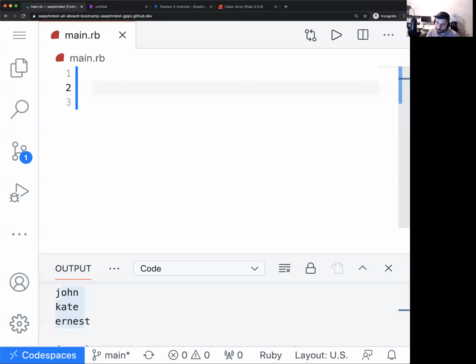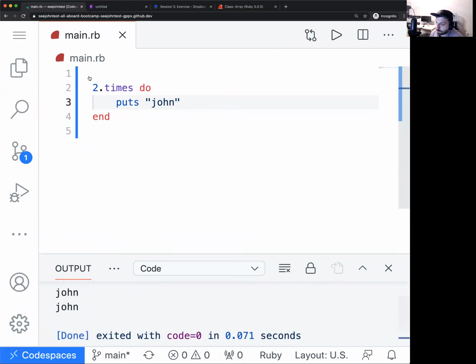And the last thing I want to show here is this. If I write some code like this, it says 2 times do puts John. So that does exactly what you would expect it to do. It says 2 times do this block and then puts John inside the block. So what the hell? How does that work?